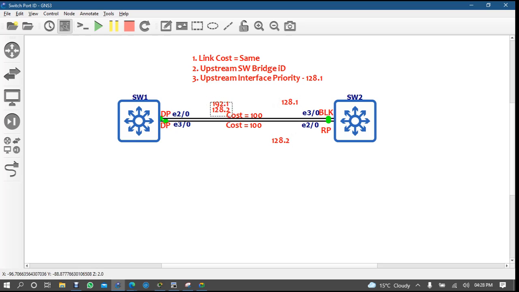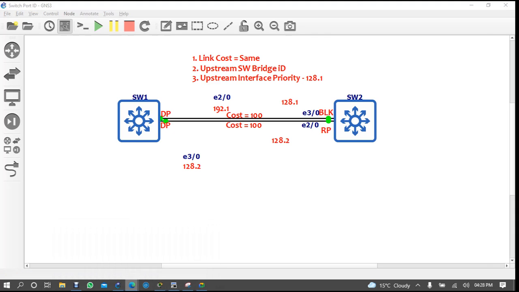So here they are saying, okay, this is lower. But don't think that you'll say, no, my port number is higher. Can you see here, the port number is lower, but the priority is higher, right? Here the port number is higher but the priority is lower, so this selection is always based on priority. The lower one is the root port.